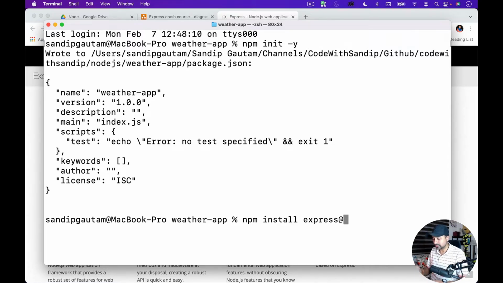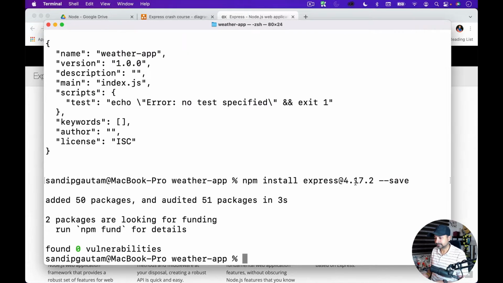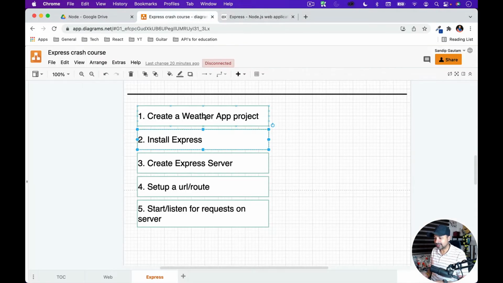The version which I'm using in this video is 4.17.2. So this is the version I suggest you also install, and we will use --save as an argument. Please use this version so that you can follow along with this video pretty easily. I don't think you'll face any issues or errors. So let's install Express in our weather app. It should be pretty quick. Cool, so we have our Express installed. We are done with step one.